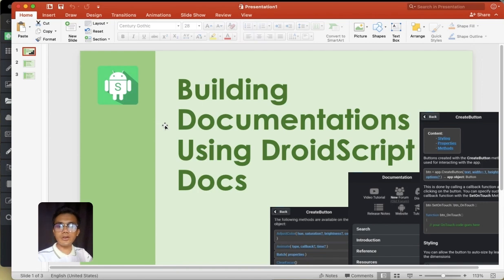Everyone, in this video, let's talk about how to create DroidScript documentations for your plugins using the DroidScript Docs Generator. If you are creating DroidScript plugins and you want to follow the DroidScript documentation style, then this video is for you. What are the advantages of using DroidScript Docs Generator to create our documentations?